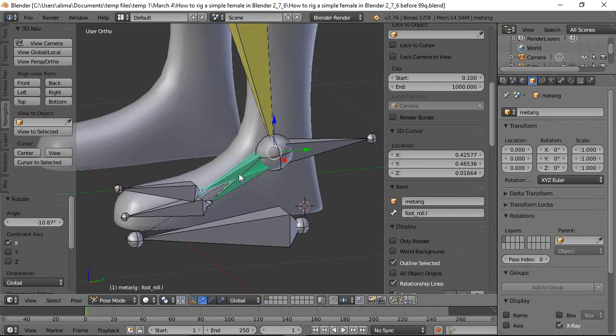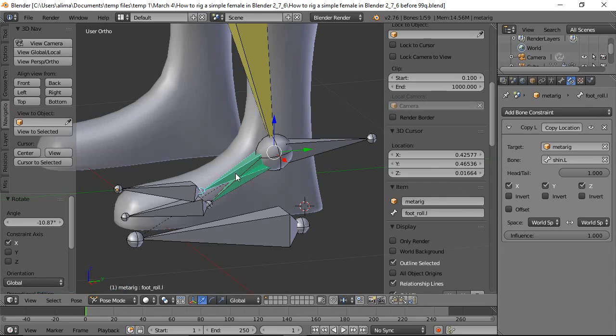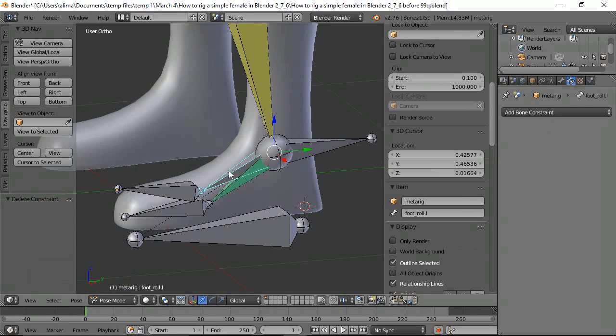Okay, now this bone, because it's a duplicate of this bone, let me click right here on our bone constraints, still has a copy rotation from this bone. When we duplicated this bone, it also duplicated the copy location constraint. However, we do not want that on our foot_roll.L bone. So we're going to come here and click X to delete that constraint off of that bone.